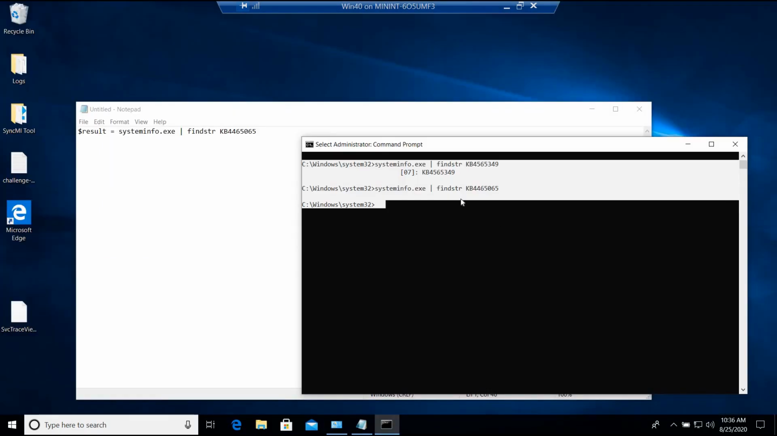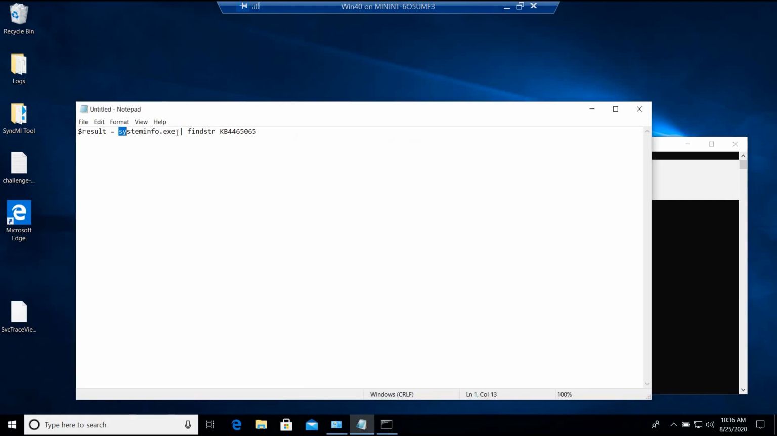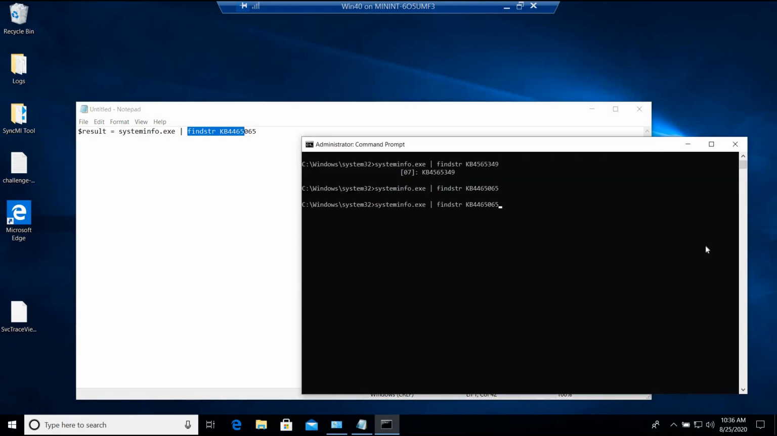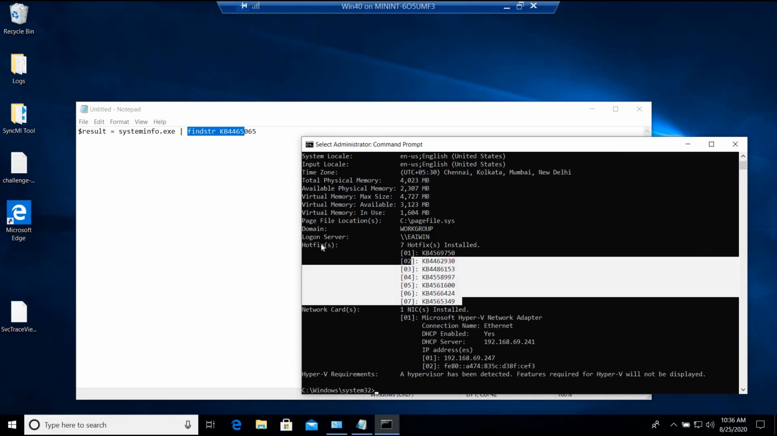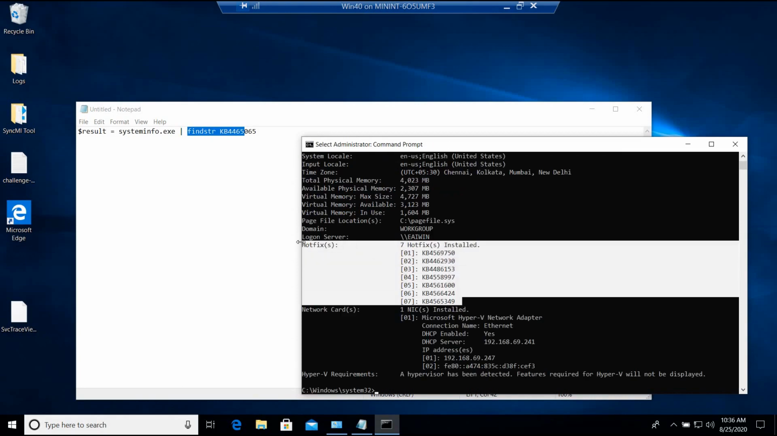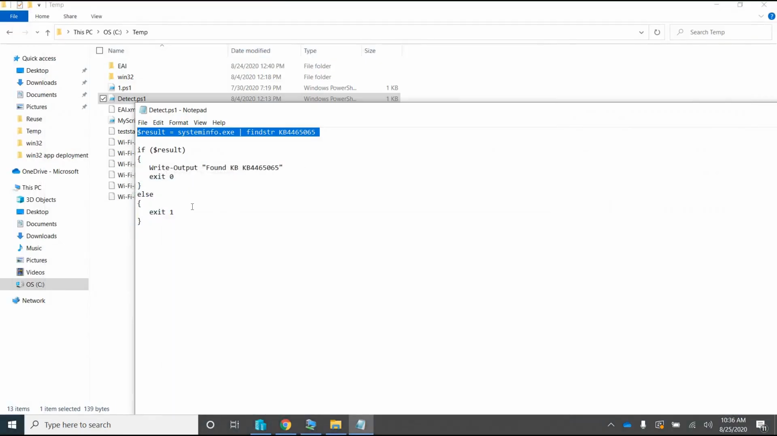So the point that I'm trying to make is this is exactly what my script is also leveraging. It is first running this exe and then finding the string. If the string is there, then everything works. If the KB is there, then the find str is able to find it. Otherwise, it is not. And then we are exiting it accordingly, right? We need to make sure we are exiting with a 0 in case of success and exiting with a 1 in case of failure, right?